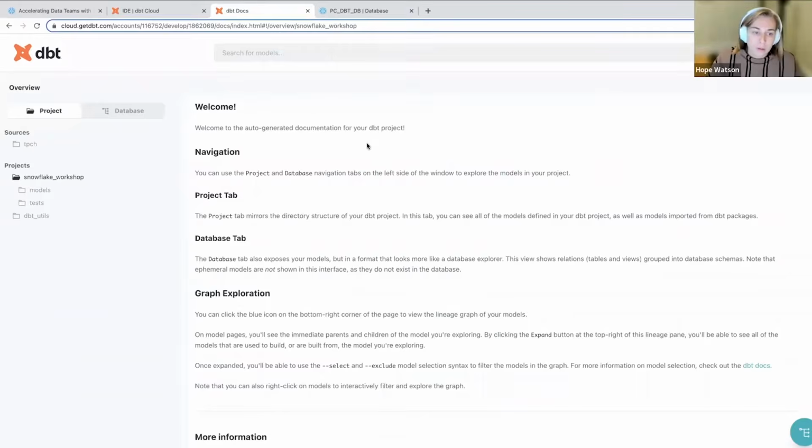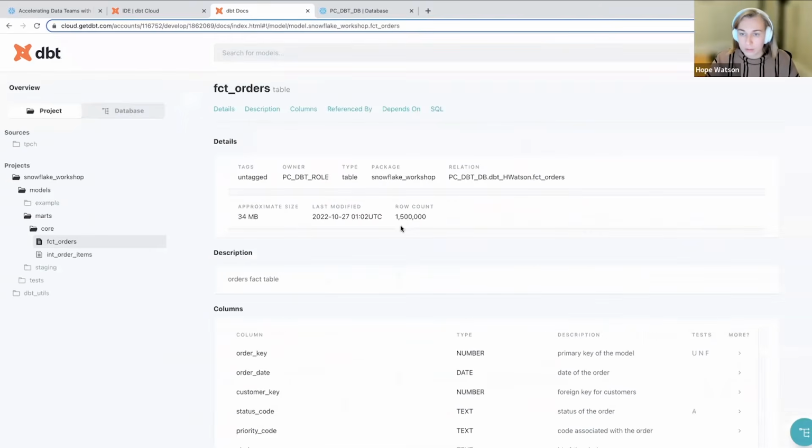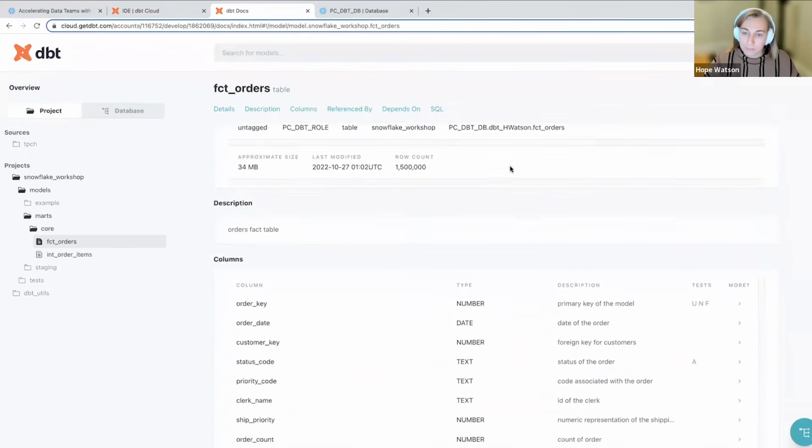So here we're in the documentation website, which is really useful for people who are maybe not coding on the project, but they're business stakeholders and want to understand the integrity and documentation around your project. So we just wrote documentation for our fact orders model. So let's open it up here. And at the top panel here, this information comes from a Snowflake information schema query. And so we can see the approximate size, when this was last modified, and importantly, which schema this has gone to. So we've been seeing this throughout the project that we put this in my development environment.